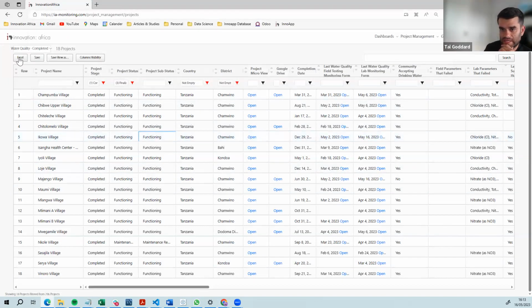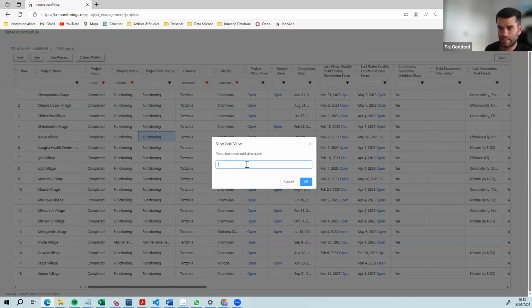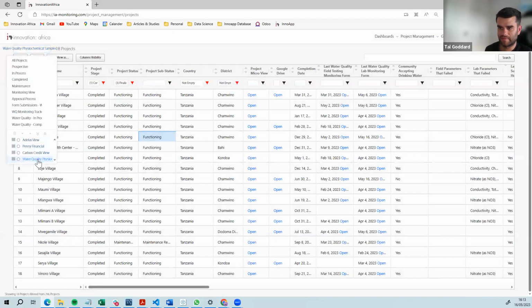Okay, so you can download an Excel, and let's say I want to save this view for whatever reason as my personal view. Like I said, these up top are views that you share with everyone, and these below are views that you build for yourselves. So I can save this view as, let's say, water quality physiochemical samples. Okay, and I have it here in my view.